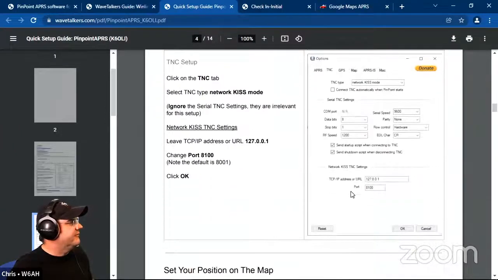Come down a little bit further. There's all of the settings you need to set up for your TNC. For the most part, you're going to set up your TNC if you're using the setup that we're showing with the sound modem, and with, I don't know why I always forget the name of the thing. Vara? Signaling. No, the signaling. So you set your TNC type to be network KISS mode.